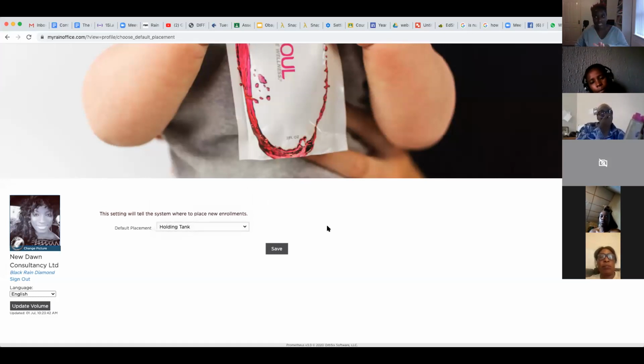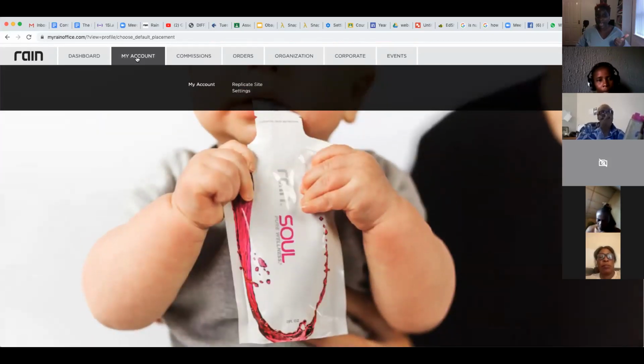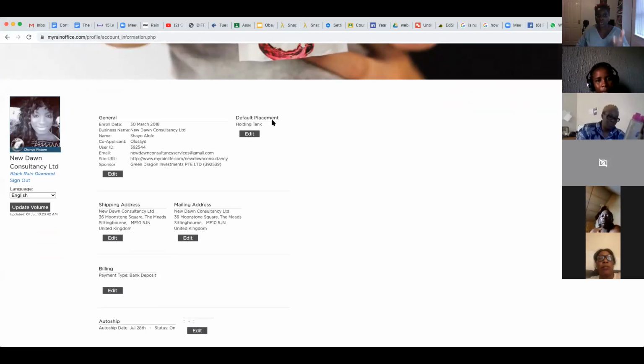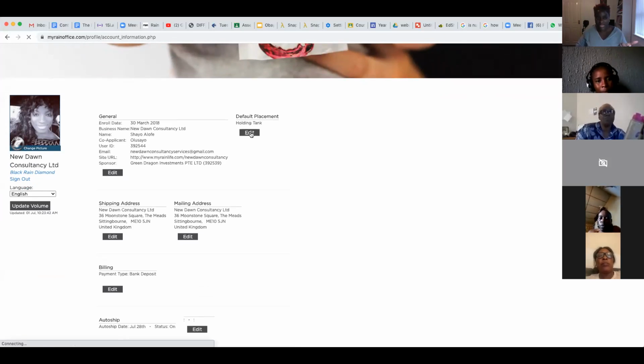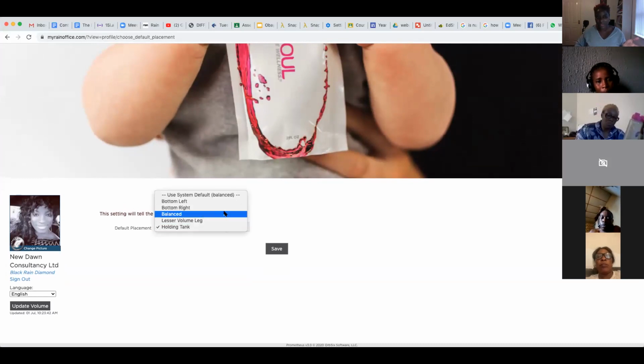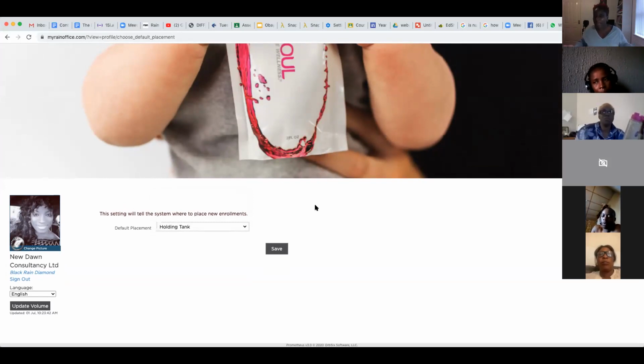For the benefit of those that are just coming in, you log into your back office, you go to my account and click on my account a second time. It will bring you to this page. You go to where it says default placement, click on edit, choose bottom left or bottom right and then save. Now, mine is on holding tank because I'm a Black Ring Diamond. I understand how to do this.